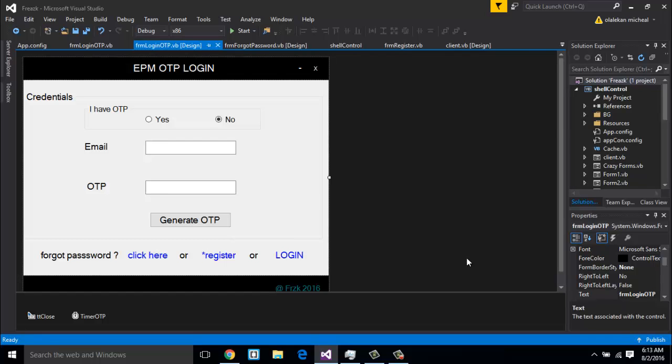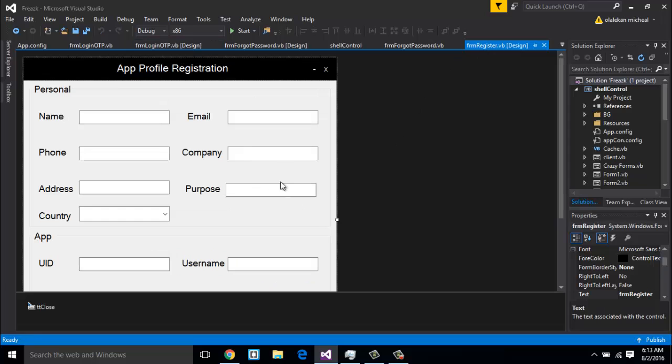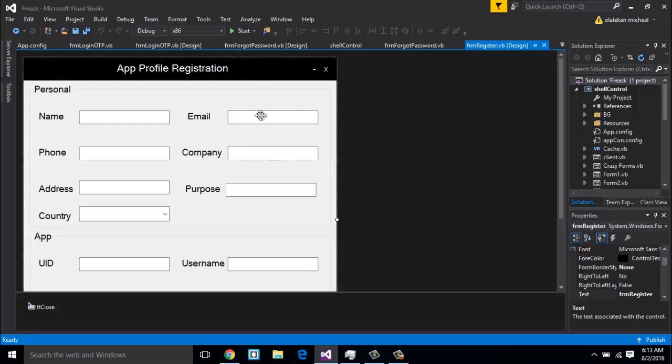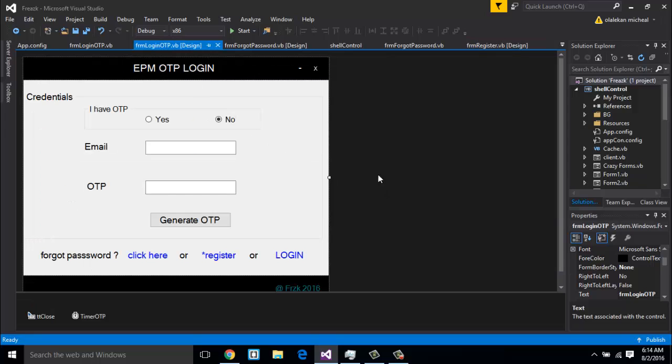In my own case, I have a registration form, which looks like this, and this is the entire registration form. All I need here for my authentication is an email of the user and a phone number of the user so that I can send the OTP to the user. So, having said that, I'm going to go back here, and I'm going to show you a few things that you need to know.